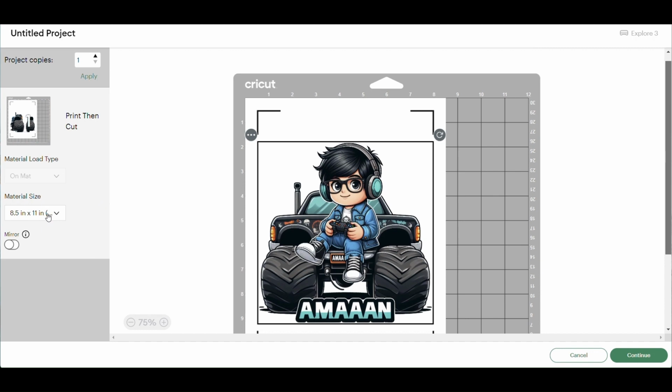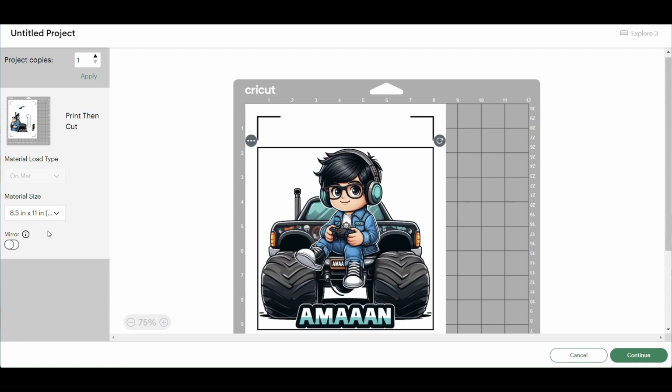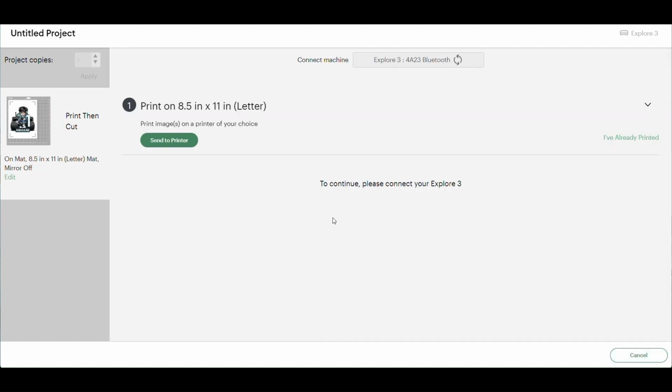And you can change the material size if needed. I just have an A4 size paper, so I'm going to go with this size. The mirror is off by default. I'm just going to keep it off because I don't need to mirror the image, as I'm going to be setting it up front on the t-shirt. So I can go ahead and continue to send it to the printer.